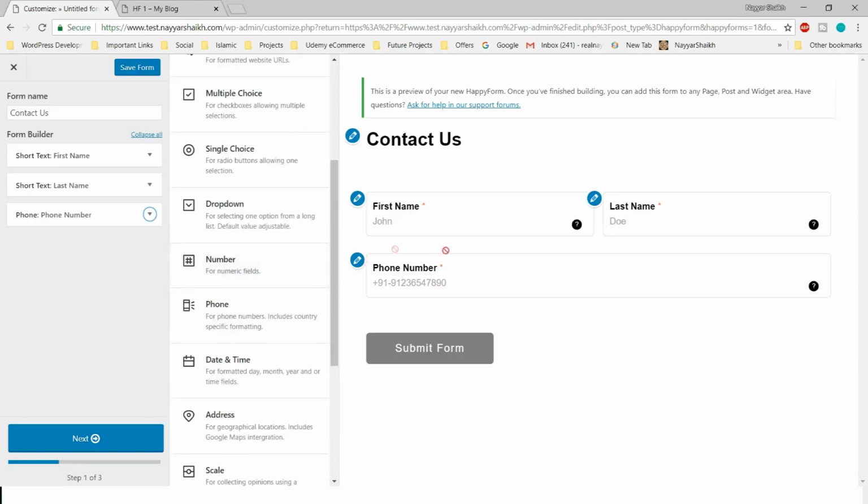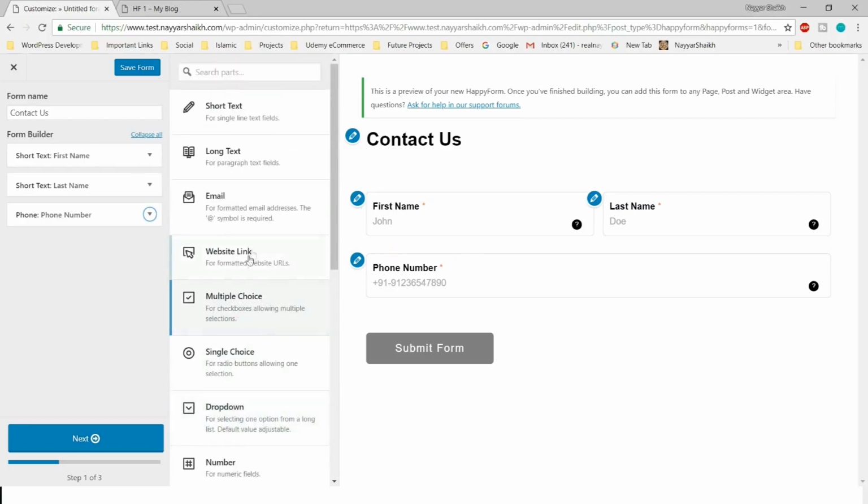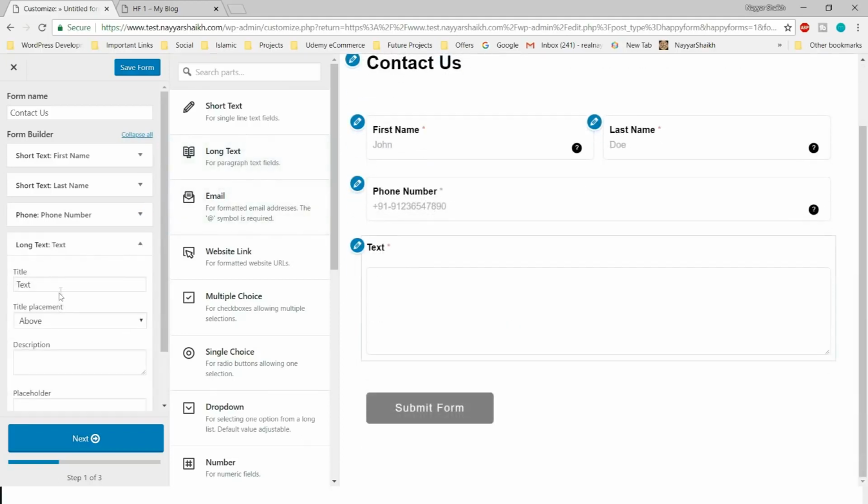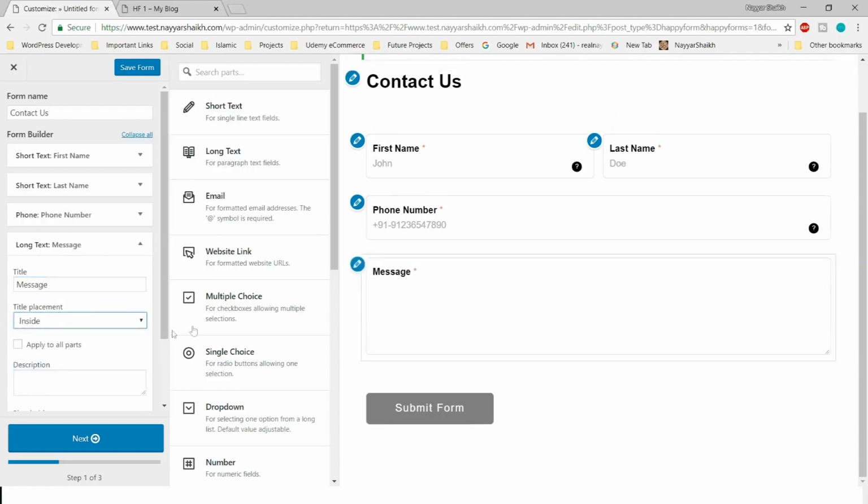So if you want, instead of phone number, you can have that email option as well. Now at the bottom, I want to have this message or long text thing. So instead of text, I'll type in message over here. Alright, now again I'll put it inside.